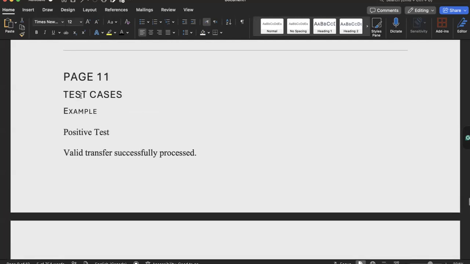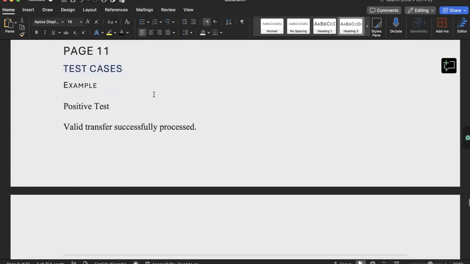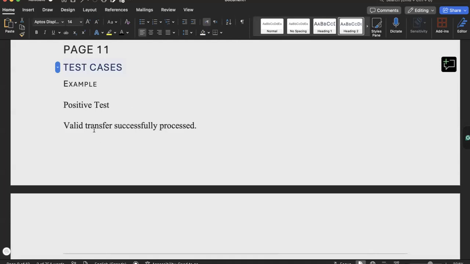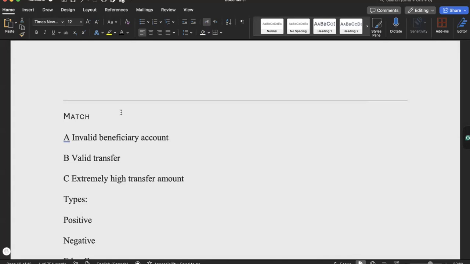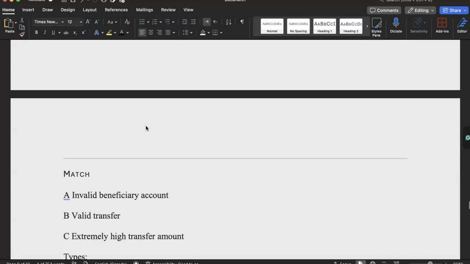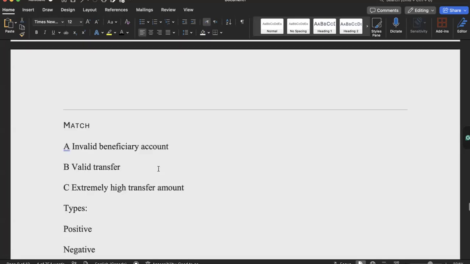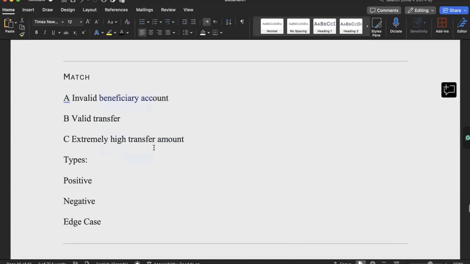Okay. Next, test cases. So for example, valid transfer successfully processed. So this is a happy path, positive test case, right? Just write whether this is a happy path or exception handling or negative test case. That's your task; the test case is already provided. Invalid beneficiary account. So invalid means we are not providing the right account number, right? So if it is invalid, that's a negative one, right? So that's a negative test case here.